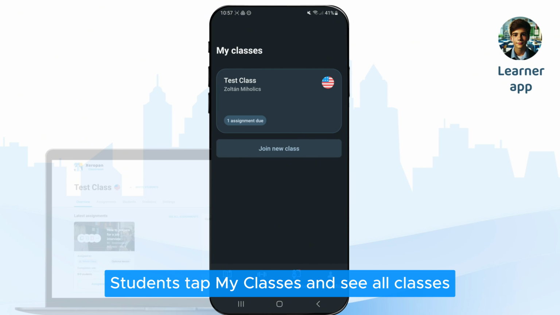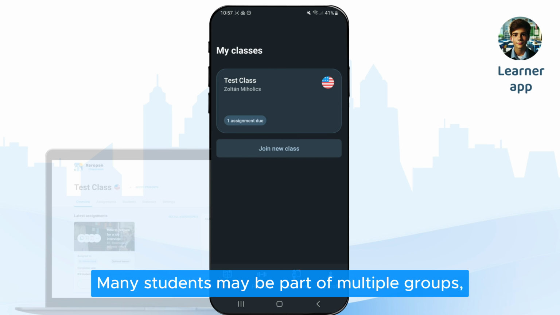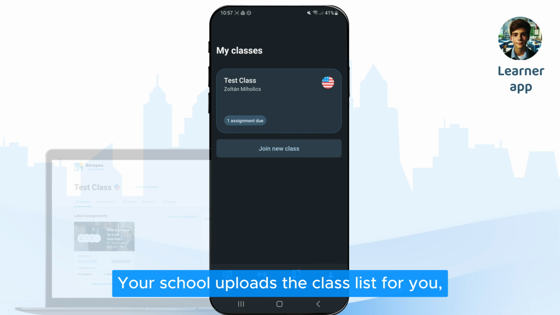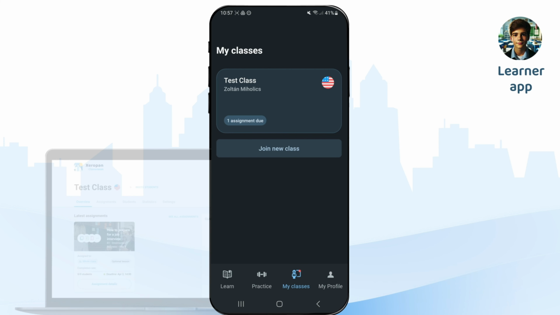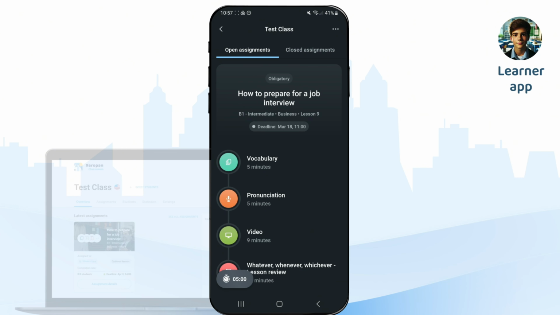Students tap My Classes and see all classes they belong to. Many students may be part of multiple groups, for example, English, German, or different year groups. Your school uploads the class list for you, so students are automatically placed into their correct groups. Teachers are linked to the right classes, and you don't need to set anything up manually.